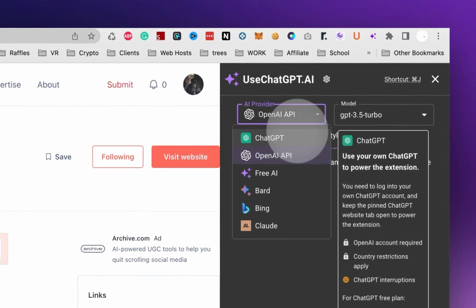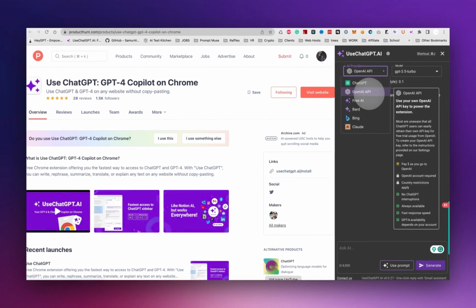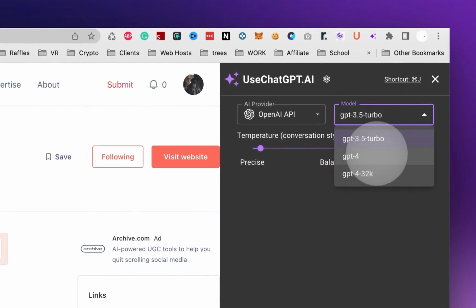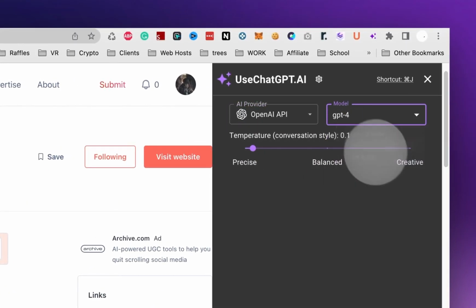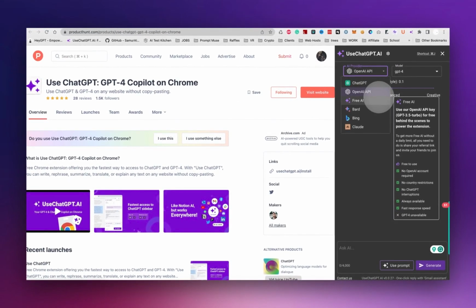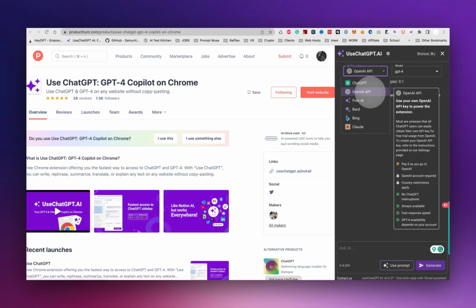So let's have a look. We've got ChatGPT, which we all know and love. OpenAI API, I'm using my own API key for this, so I can use GPT-4. Oh, what is that? Okay, free AI, so this is basically using their API key, but it's for a limited time. I think they give you a couple of weeks for free, and then you get more free time with referrals. But we don't really need that because we've got our own ChatGPT accounts or OpenAI API keys ourselves.